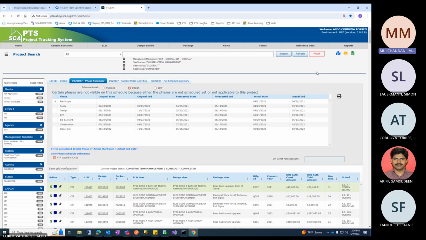When a project comes into PTS from PIP, the initial status that a normal CIP project attains is pre-scope active. It starts the pre-scope activity as soon as it comes into PTS; that's the way the rules were laid out. The day it gets created, it has the actual start date. This project was created on April 4th, 2021. That's its birthday, the day it came into PTS, and that's the start of the project.